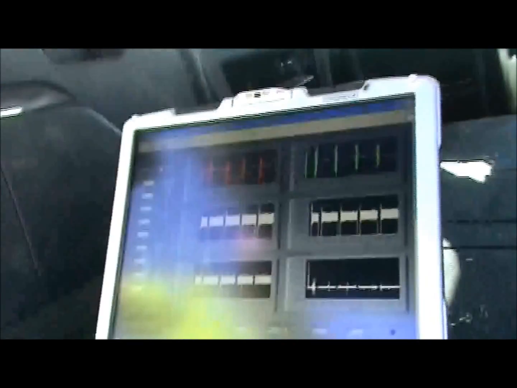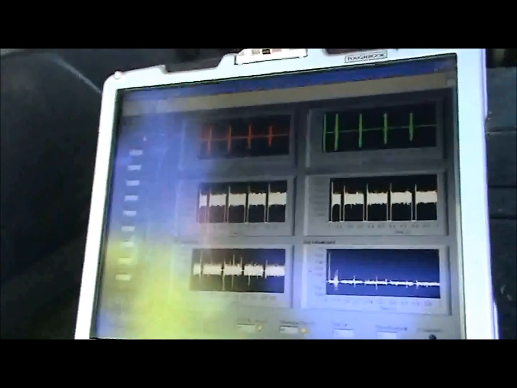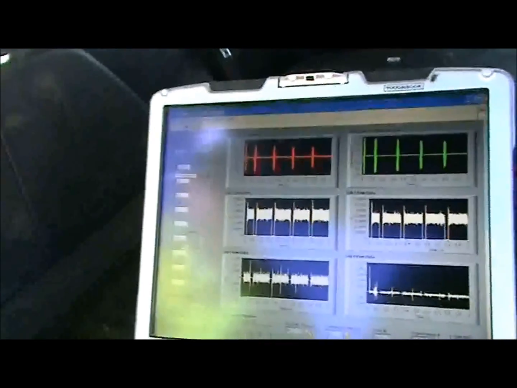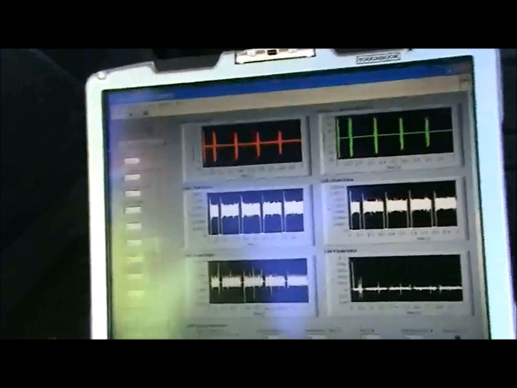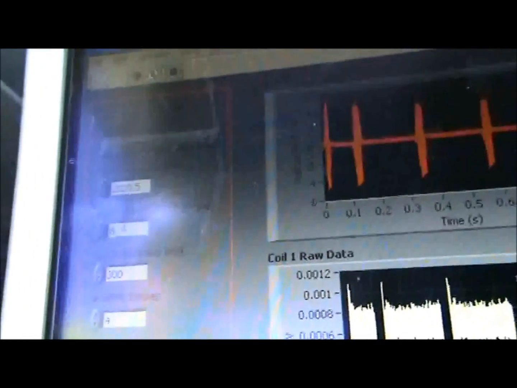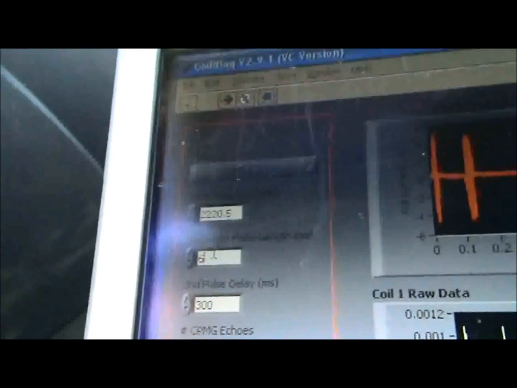Just going to start up a new sequence here. Select the CPMG sequence. We've already figured out what the NMR frequency is at this site. I'm going to select a shorter pulse length than the last one. A short pulse length will allow us to get good resolution and a lot of echoes in the top 10 to 15 meters, which is what we're interested in at this particular site. Alright, so I'm going to go for 6 echoes.